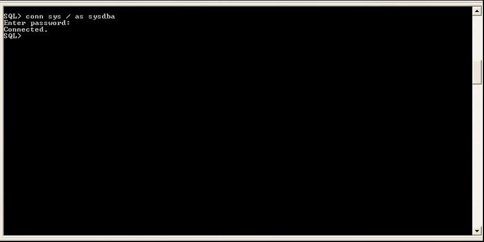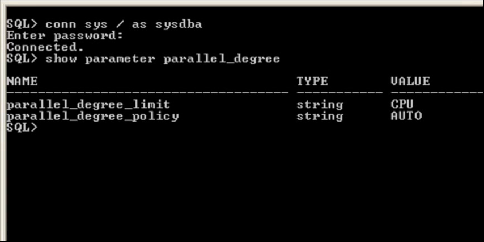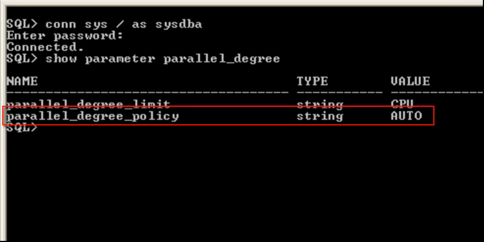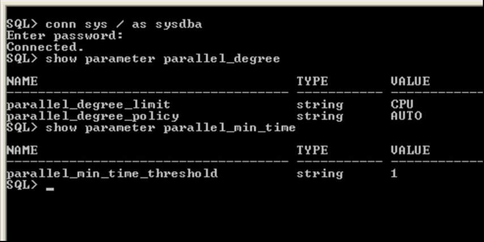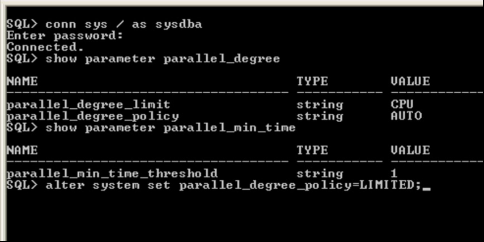In part 1 of the demonstration, we enabled Auto DOP by setting the parallel degree policy to auto. We saw how the optimizer used this setting in concert with other parameters to apply parallel execution. Another PX setting we used was the parallel minimum time threshold. The last value we used for this parameter was 1 second. Now remember that this parameter specifies the minimum execution time that a statement should use before Auto DOP will kick in. Now we'll change both of these parameters.